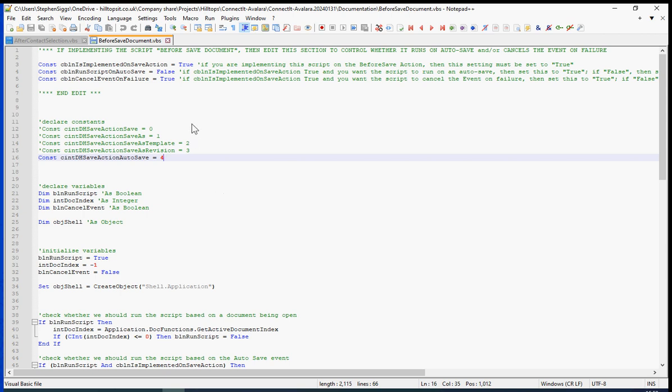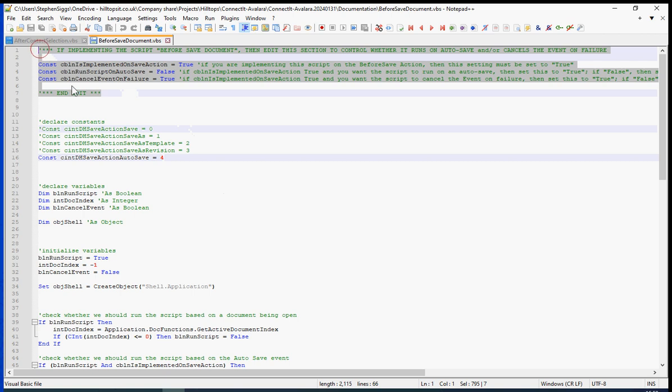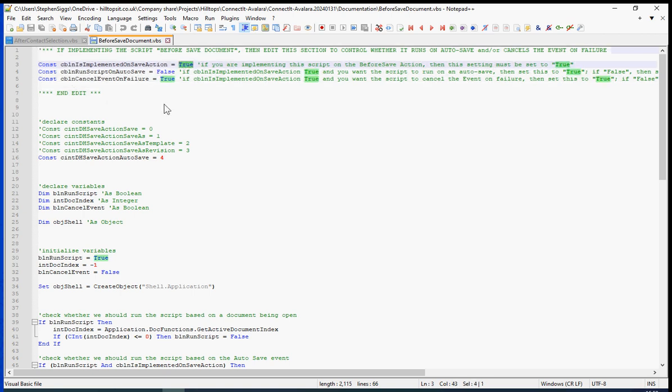So going from the top here, appreciate I'm jumping around a bit. These parameters here allow me to control how the script reacts in different scenarios. Very often I'll find a before save document script is also relevant for before print. With these parameters I can just change one value here from true to false, and it understands that it's on a before print rather than a before save, and it reacts slightly differently.